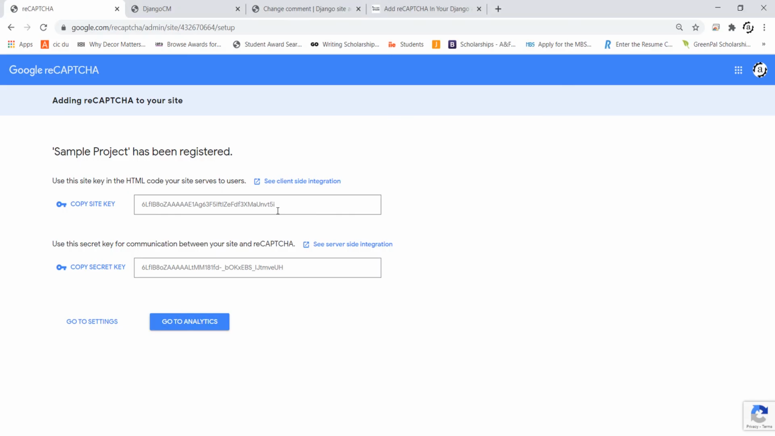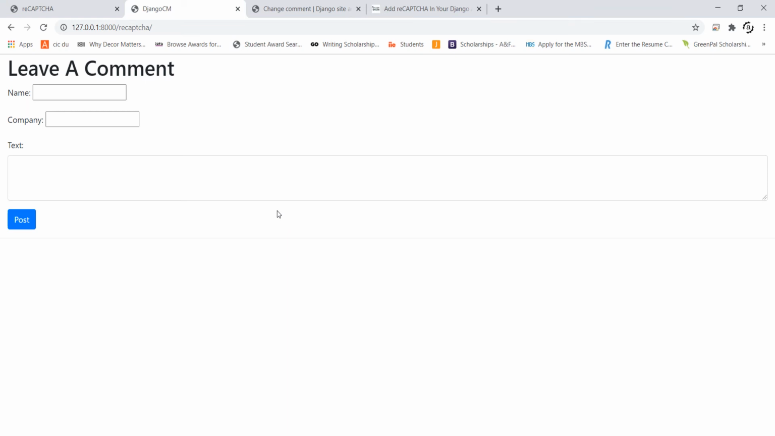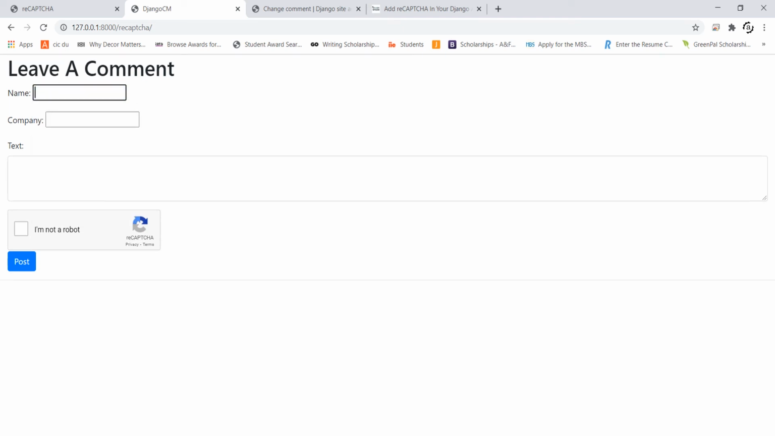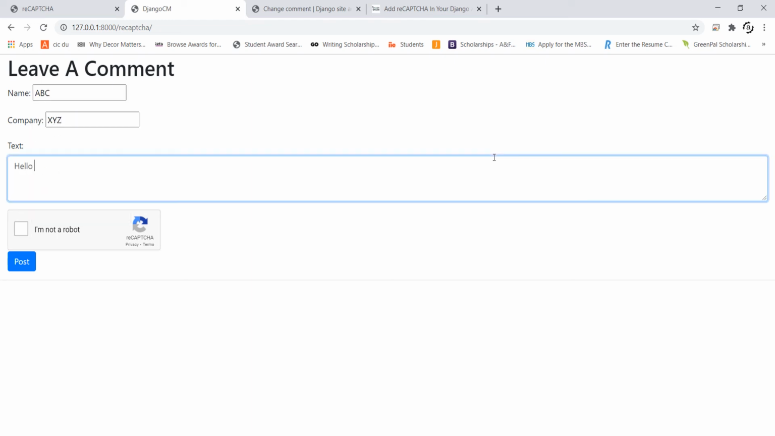Once that is done, let's see how our app looks now. When I refresh it, I can see that the reCAPTCHA button has been successfully integrated. Now let's test our app by simply entering a default value. For this, I will simply enter any value and then use "I am not a robot", and once that has been verified, I will post it.